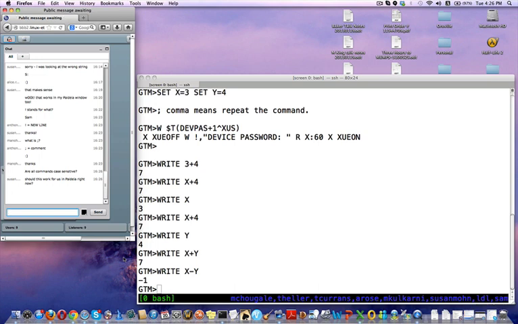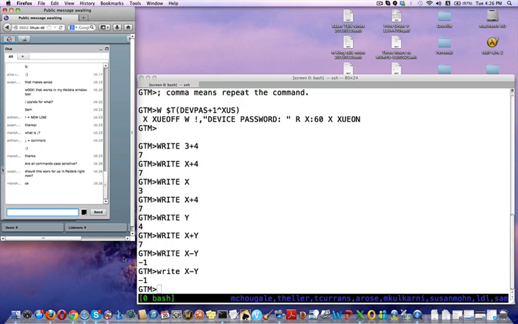Manohar is asking, are all commands case sensitive? No, the commands are not case sensitive, but we have a long tradition in VISTA of writing in uppercase, so we're going to stick with uppercase for now. To show you an example, you could type write x minus y.